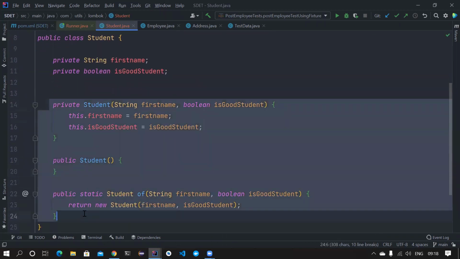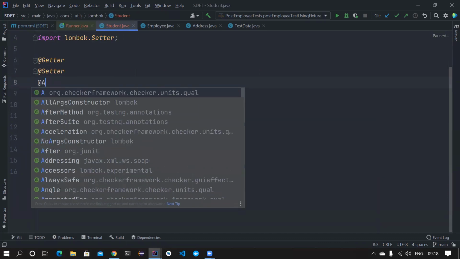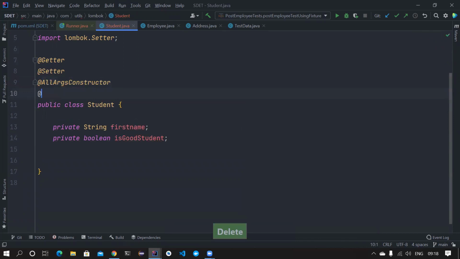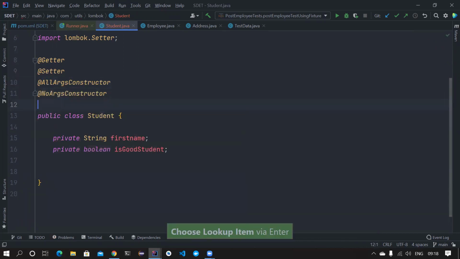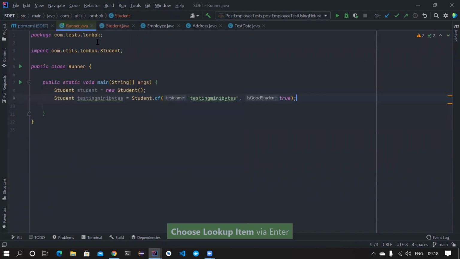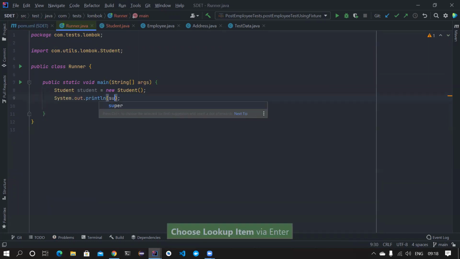Right now I can remove all these things. Again, I can go back to the very basics, like all arguments constructor and no argument constructor, right? And apart from that, if you want the toString implementation, you can also provide the toString implementation. So you can go here and then basically check for it. Okay, so yes, out student. You can basically do that.